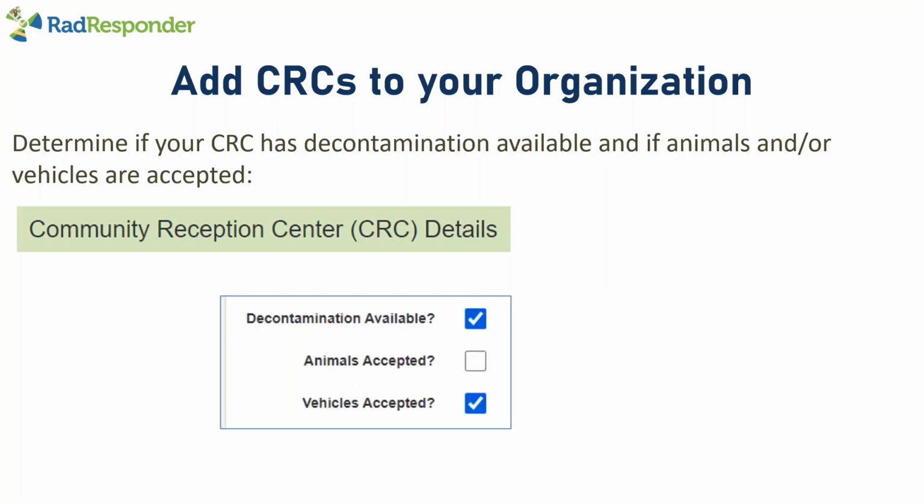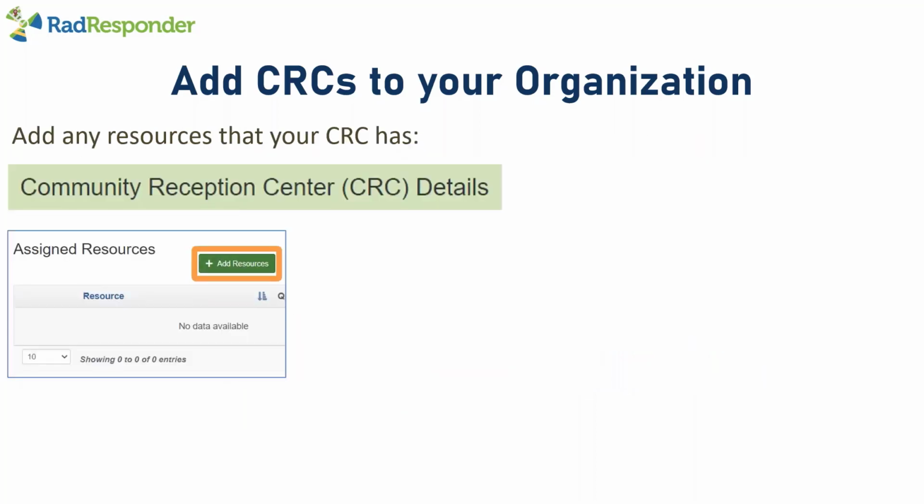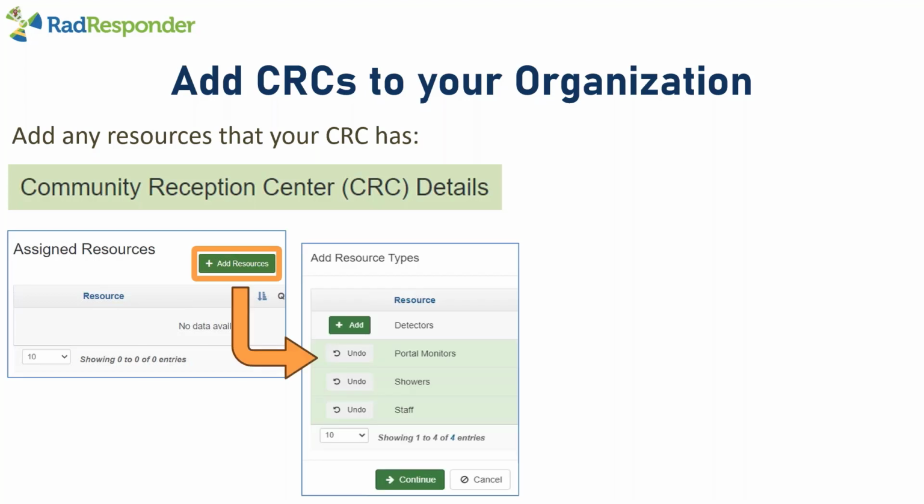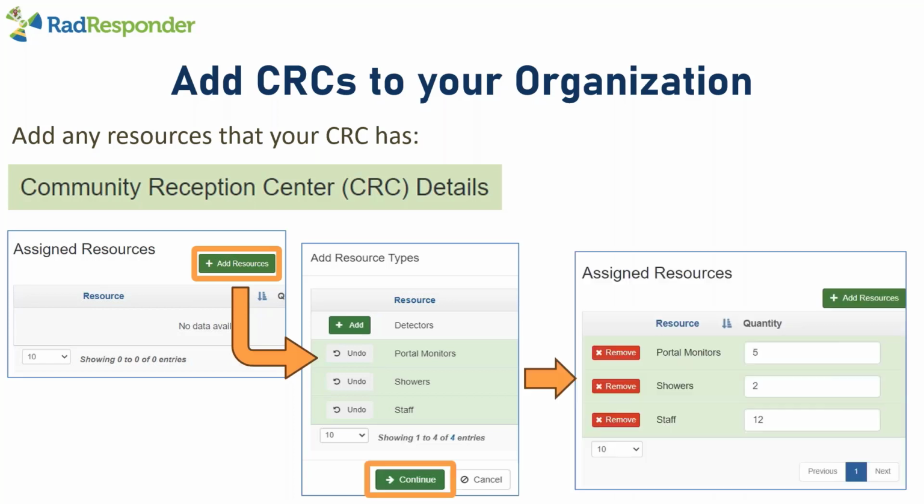Next, you need to determine if your CRC has decontamination available and if animals and/or vehicles are accepted. If you do select animals and/or vehicles, you'll be presented with some additional fields later on in the form. You'll now be presented with any resources that your CRC has. So you can select this Add Resource option, and you can choose to add detectors, portal monitors, showers, or staff. And then you can assign the quantity to those.